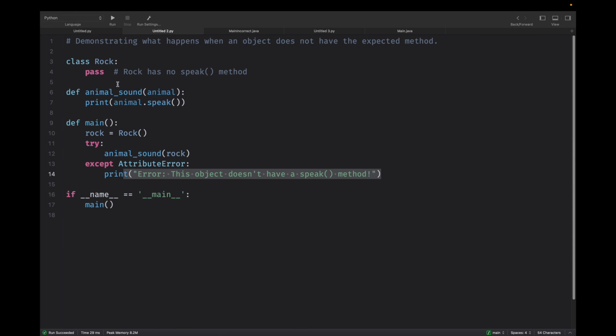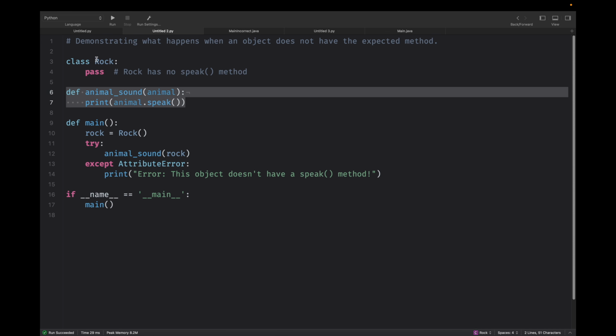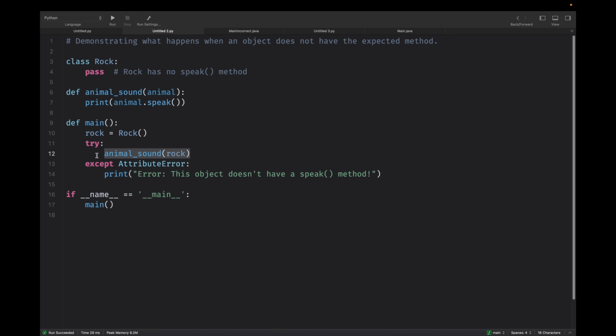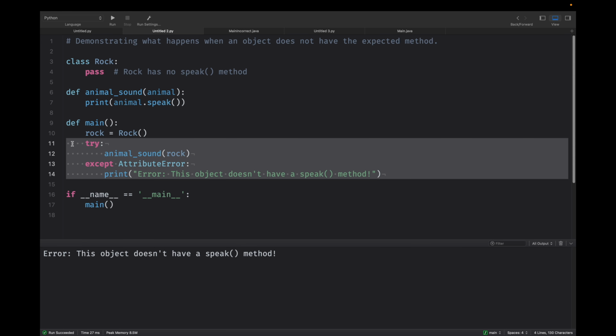Let's see it in the code. Here we have defined our rock class and we are trying to use its speak method by passing this rock class object into the animal_sound function. Here we will be getting an error because of duck typing, because we don't care which class this animal is of. We care about its method. So instead of checking its type, we are just trying to access the speak method, but here we don't have the speak method, so this will throw an exception. Let's try to run this code. Here we can see that the object doesn't have a speak method. So this is a pitfall of duck typing in Python.